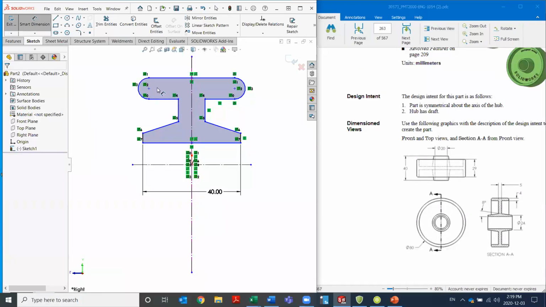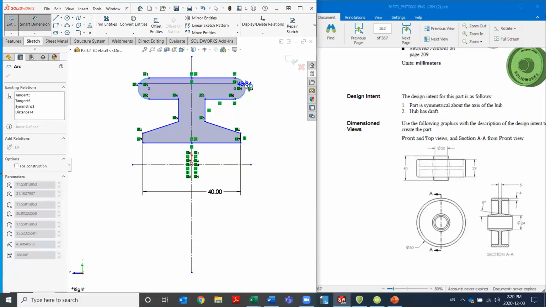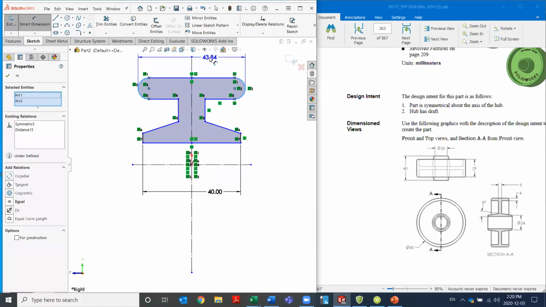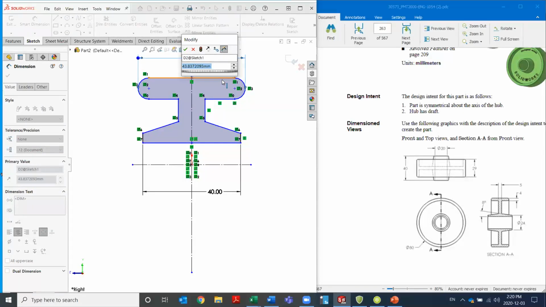The trick to get the dimension we're looking for is to hold shift as I go over and grab this dimension. I click this one while holding shift, go back over here, and again, still holding shift, click on this one, and look at that. We get the dimension right from the edge of the arc all the way over to the other edge of the arc, and that's going to be 29. So add that dimension in.